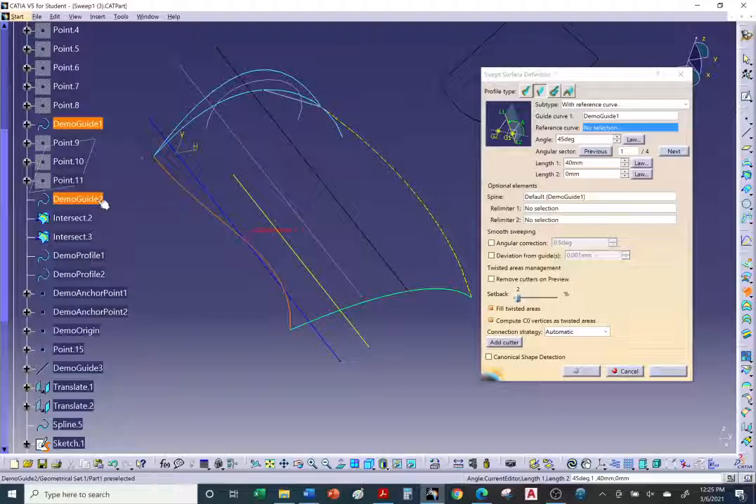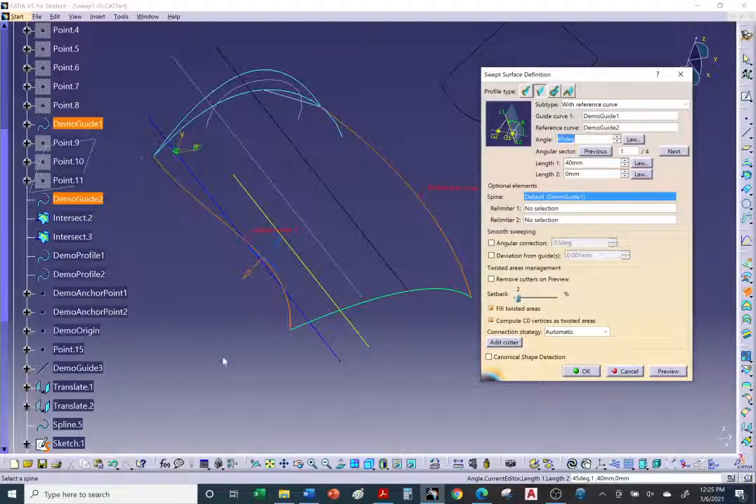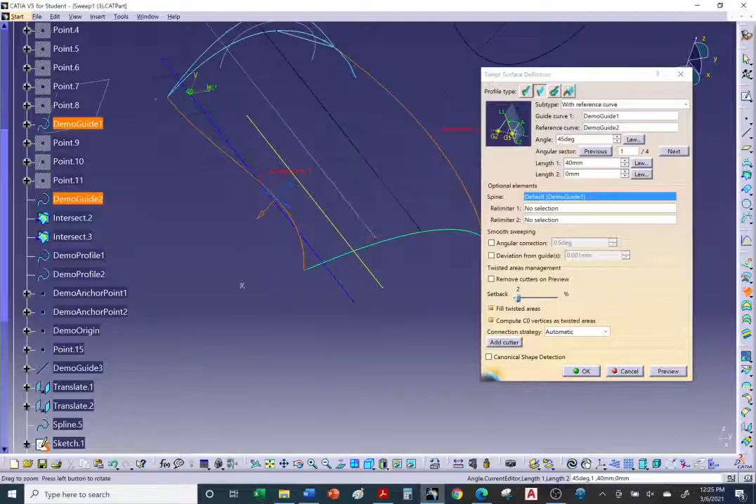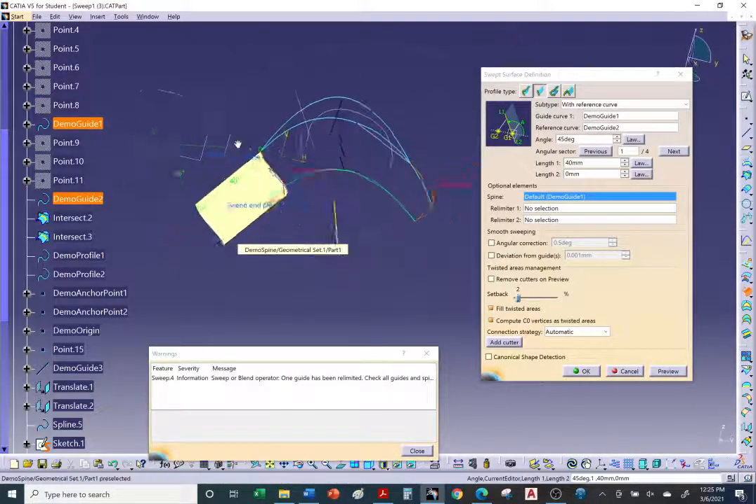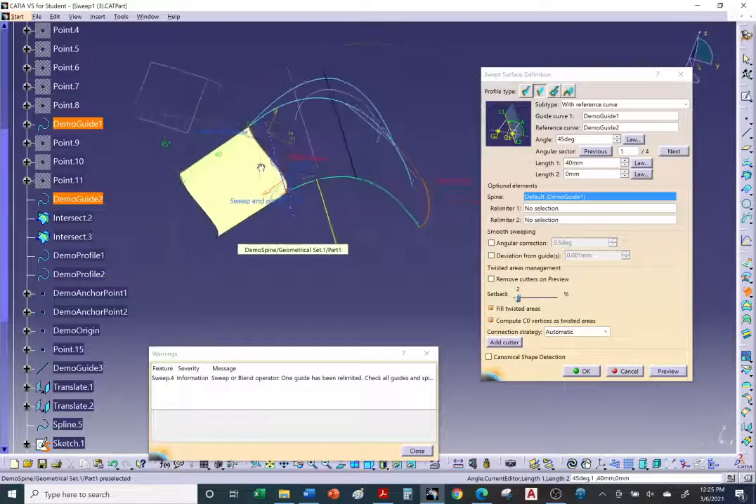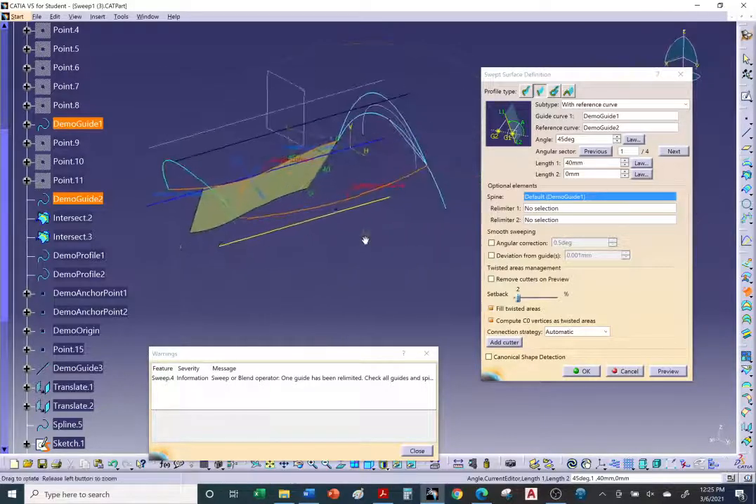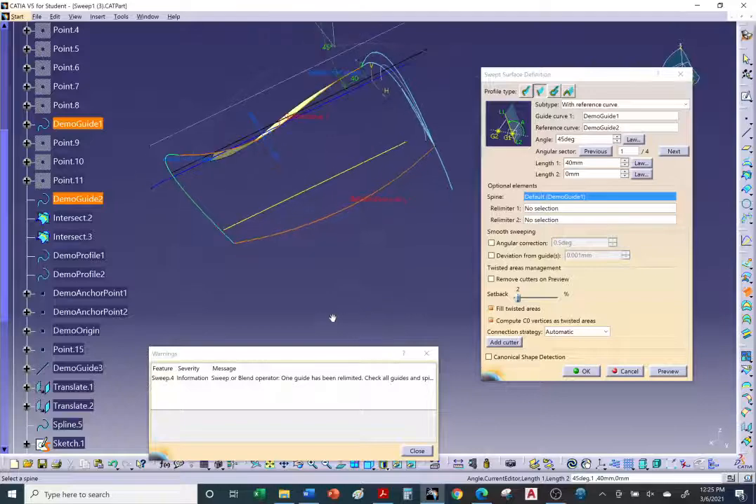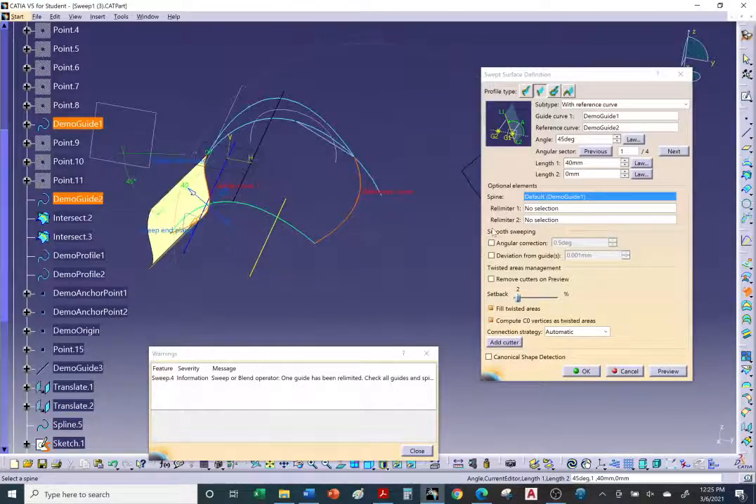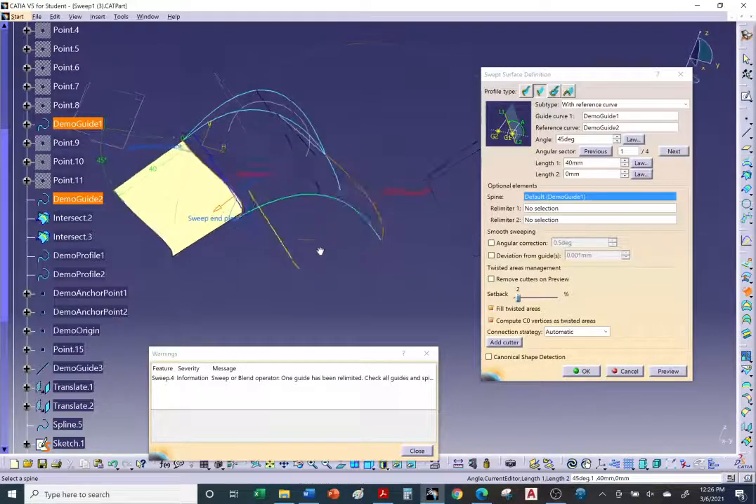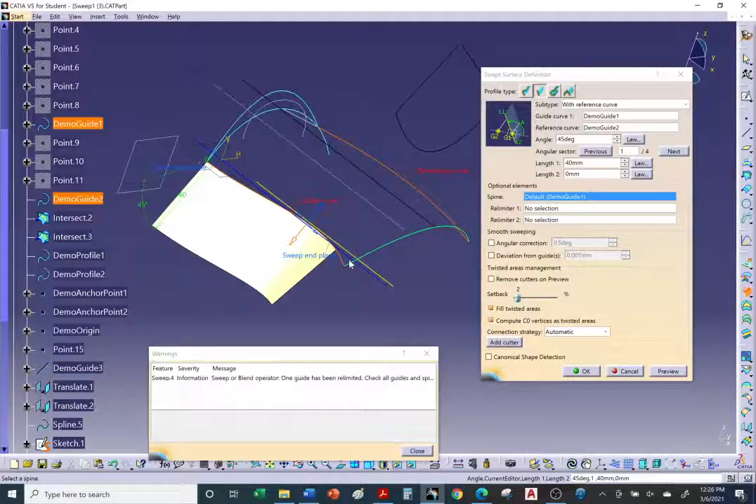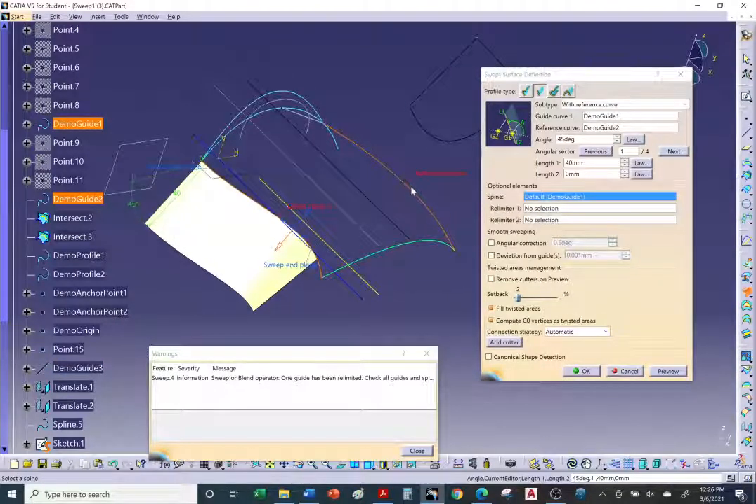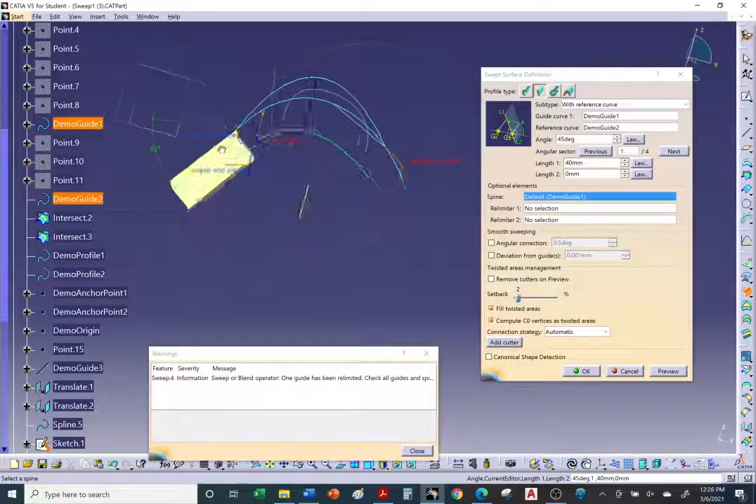And we're going to use guide number 2, demo guide 2, as our reference curve. Okay, and let's leave it at 45 degrees, length 40, and preview. Okay, there it is. It looks similar. All right, so we're using this line as our guide, and this one is our reference to generate this surface.